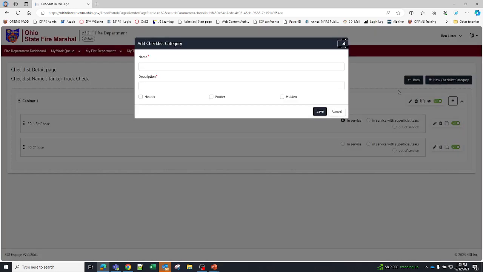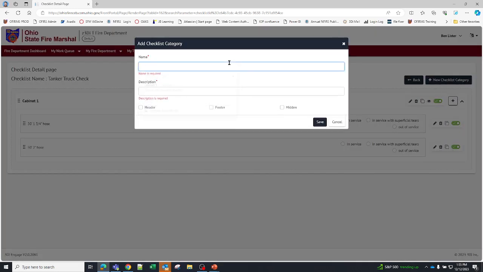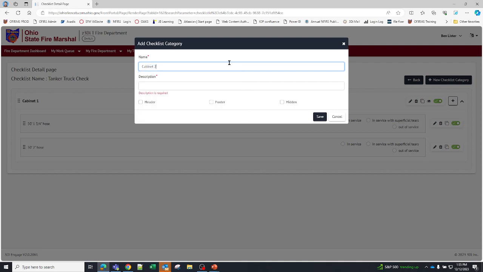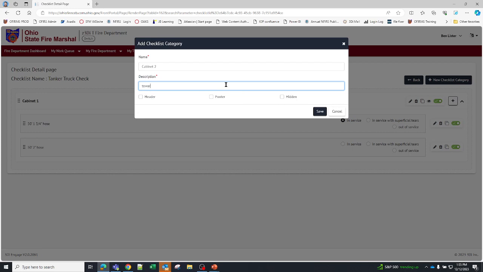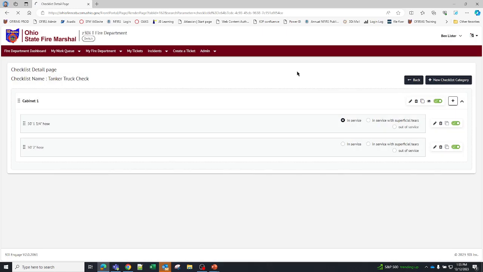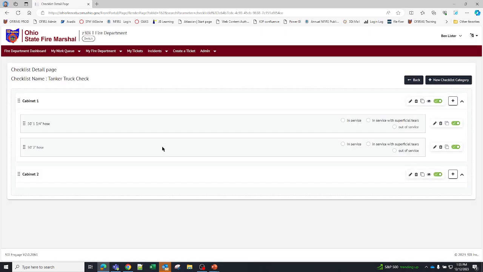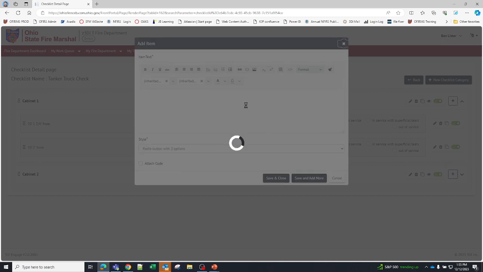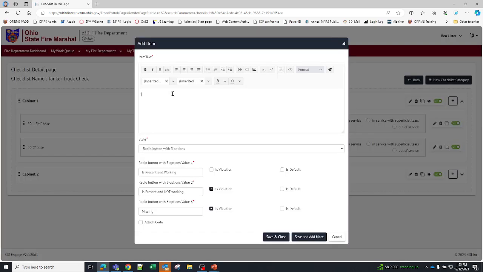Now I can add another category and say cabinet 2. I know we don't have to get that specific, but you know how it goes. Here's cabinet 2. Now we're going to go ahead and add some things to cabinet 2.